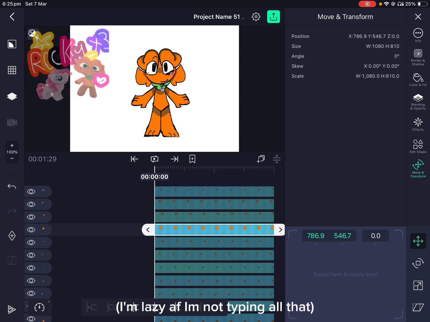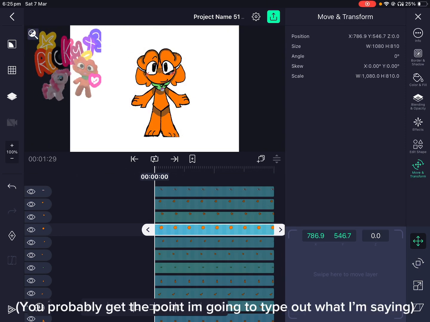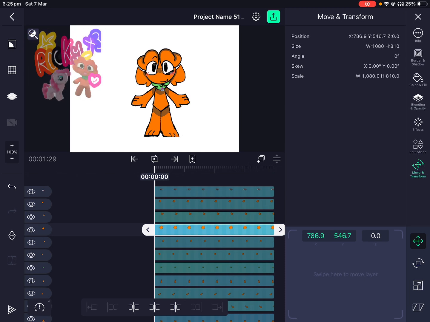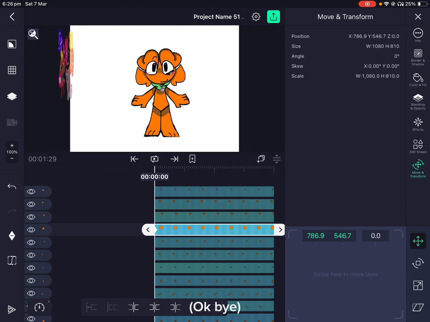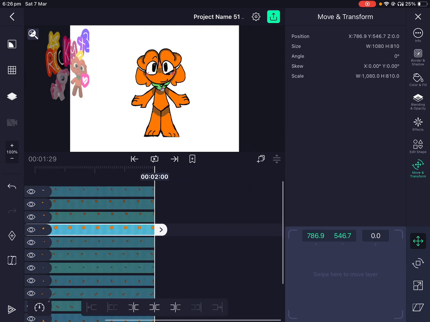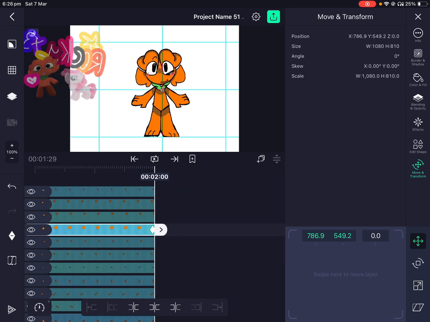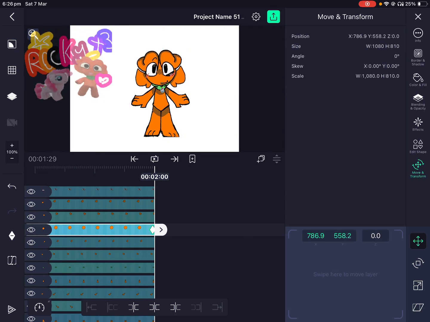Okay, onto the actual animating part. How to do the bounce tween is very simple actually. We're going to do a simple head bop. You press this little diamond with the plus in the corner. Also, make sure you're in Move and Transform. You scroll over to the other side and move your thing in the way that you slightly want, like that.